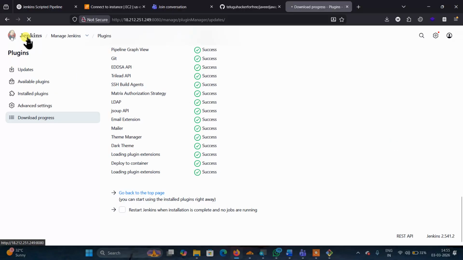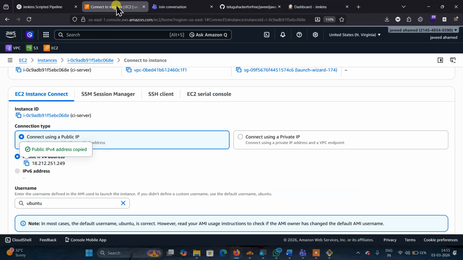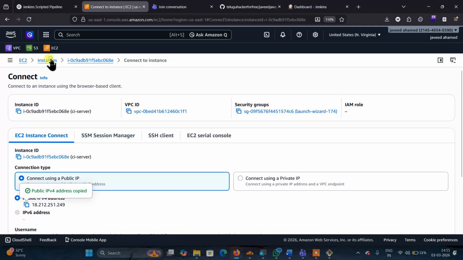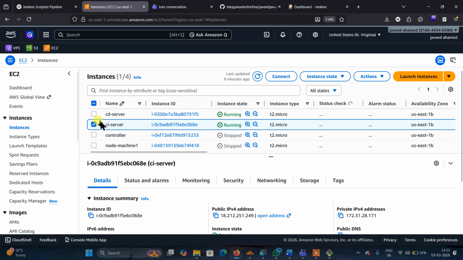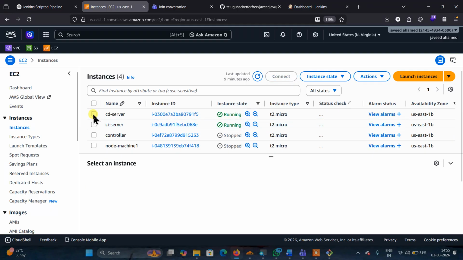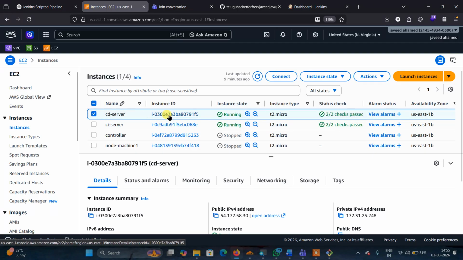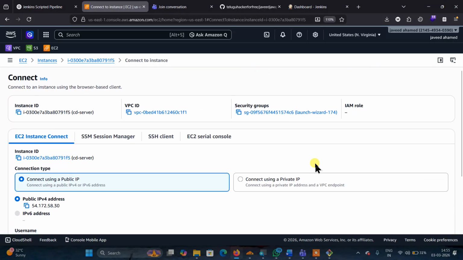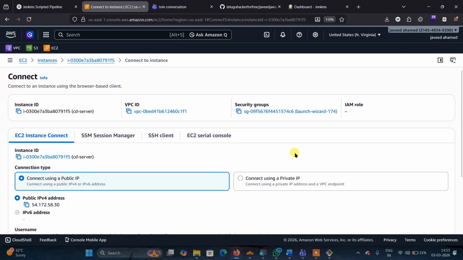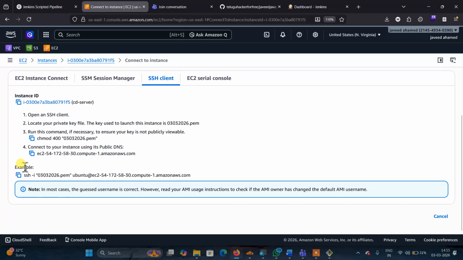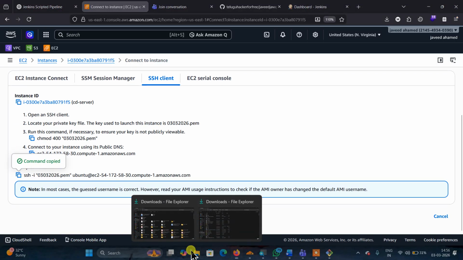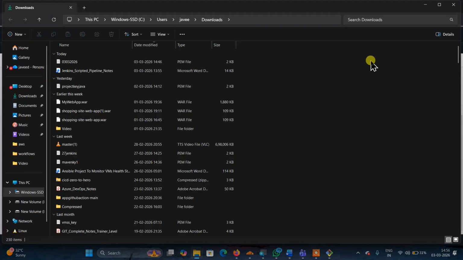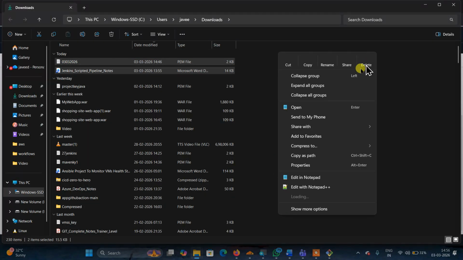Then go to Jenkins here. Then we're going to create a Tomcat. How do you install the Tomcat? Connect here. Go to the SSH client and copy the command.